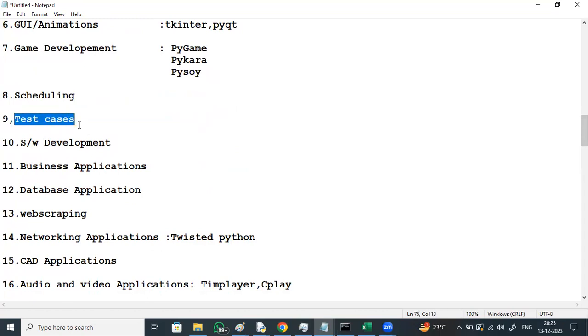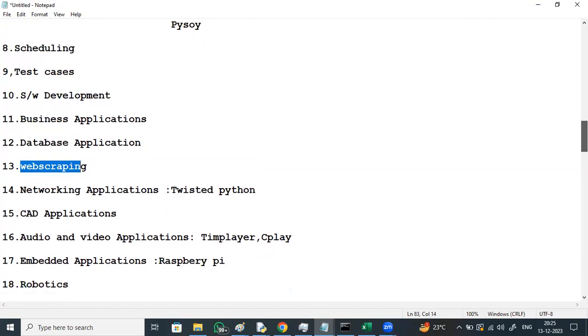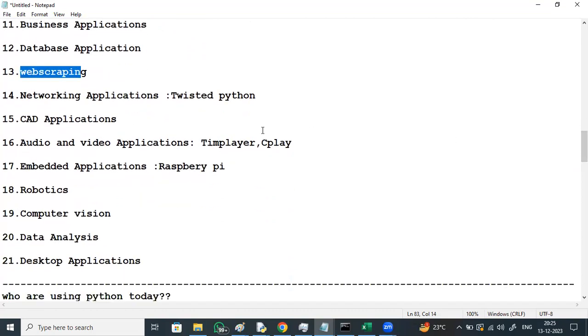And for test cases, software development, and business applications, Python is one of the best choices in developing e-commerce systems and database applications, where Python can connect with any database. For web scraping, or extracting data from different websites. For networking applications, especially we have got Twisted Python, right?